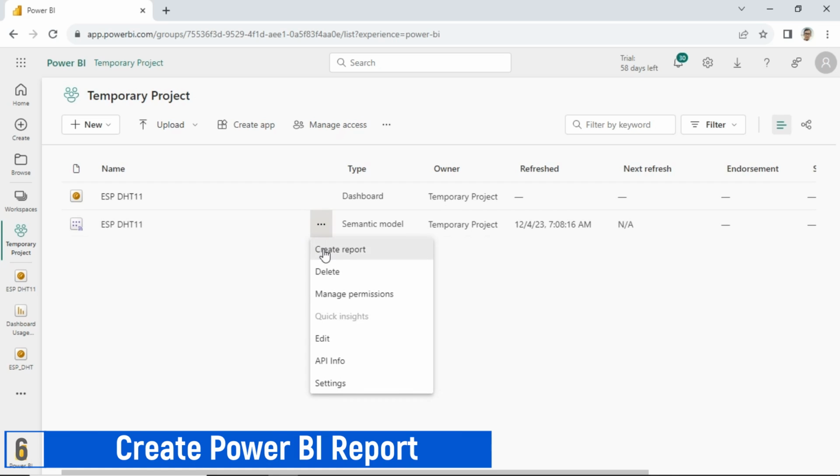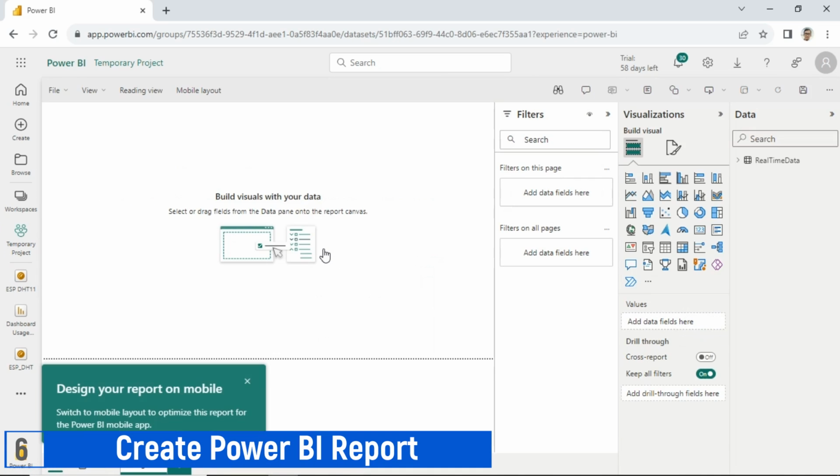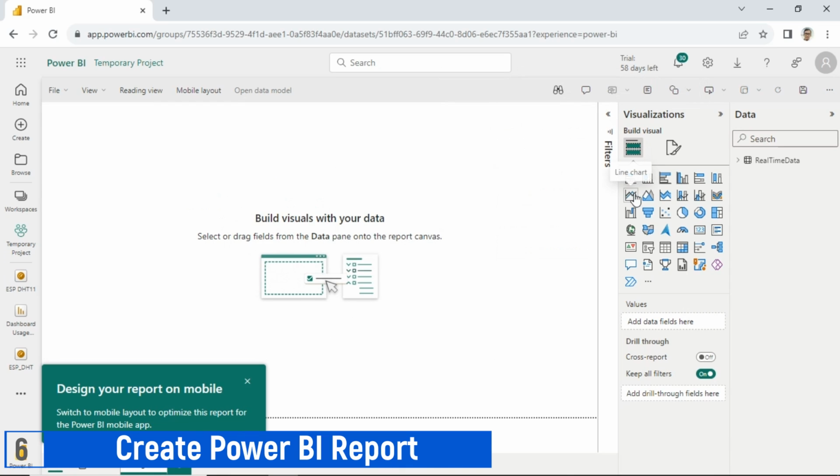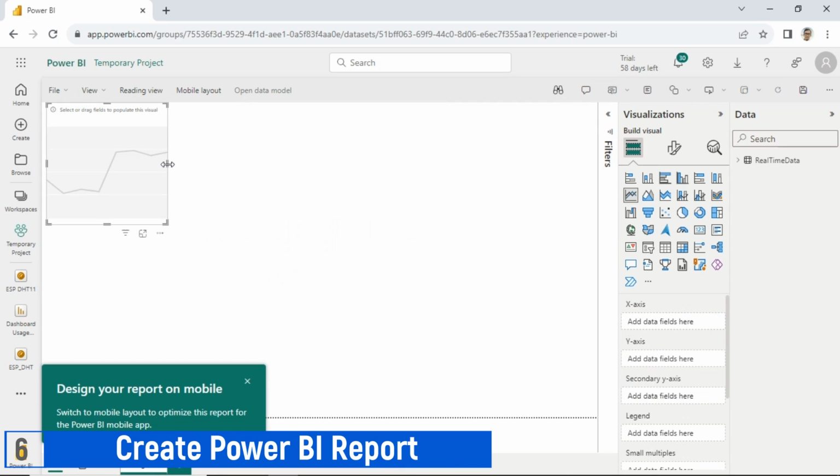Next, we can also create a report from the streaming dataset that has been created. In the report section, I'll generate visualizations for temperature and humidity data using line charts.